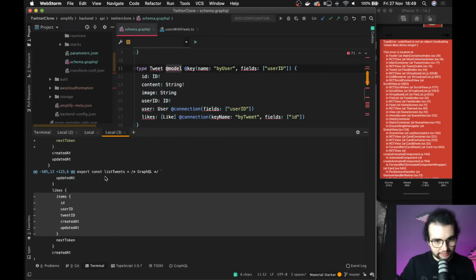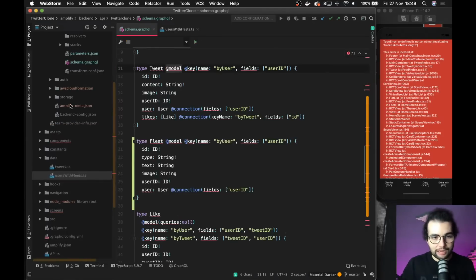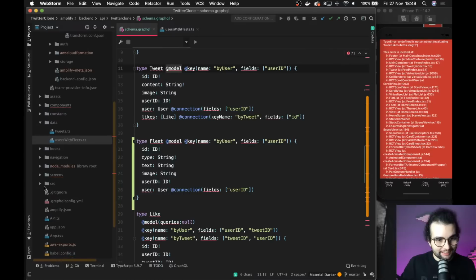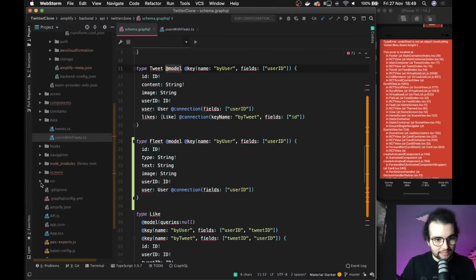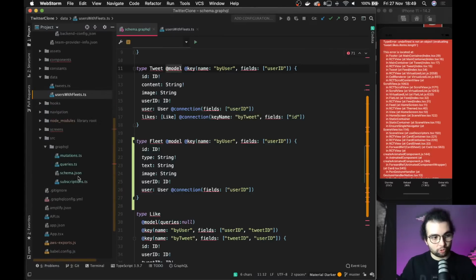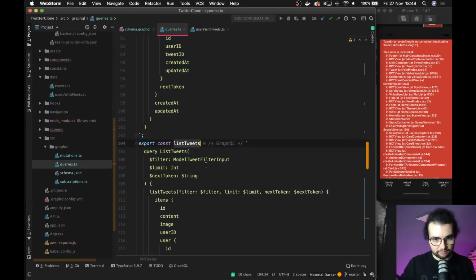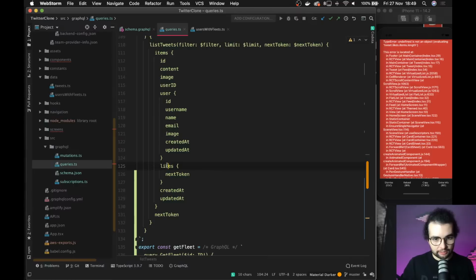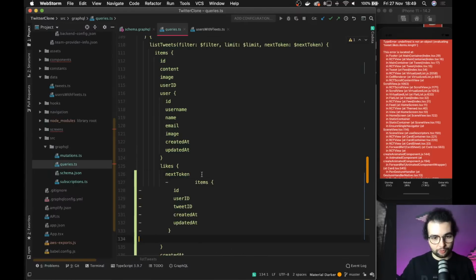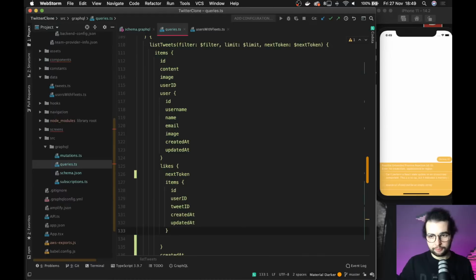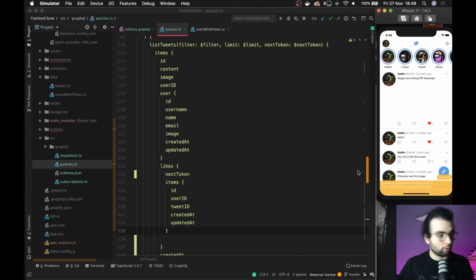So let's just list tweets. I will do the same again. But if you have time, I suggest taking that query outside. So queries, list tweets. And here in the likes, we need to declare these items because we need to take information about them. And let's delete this. And let's save. And yeah, now it works.